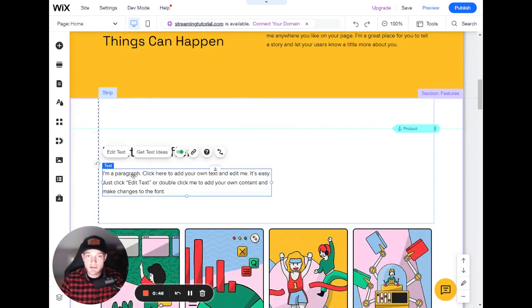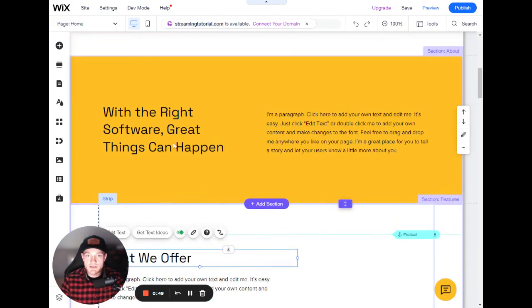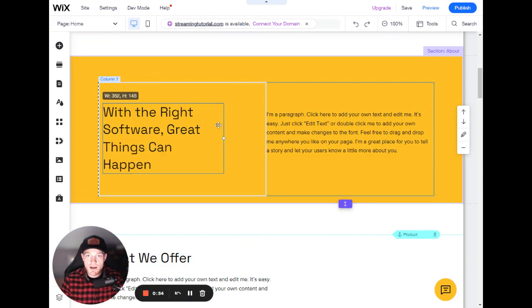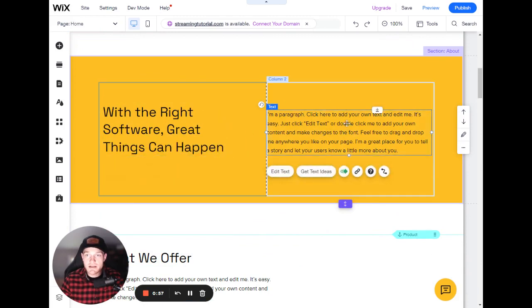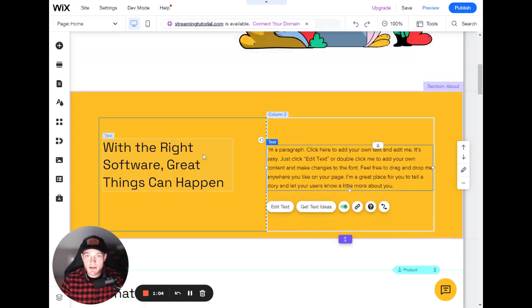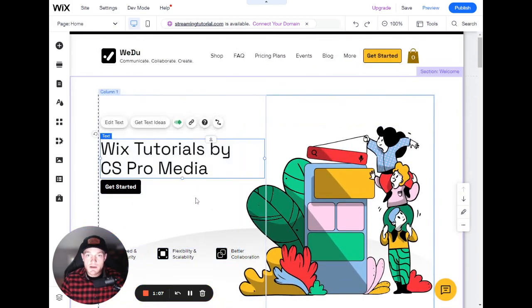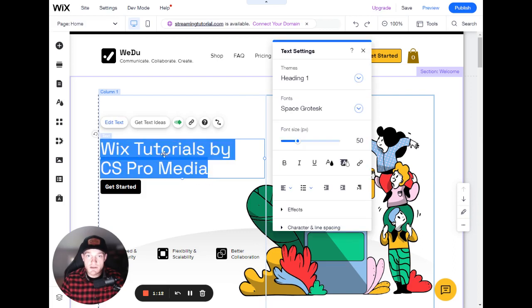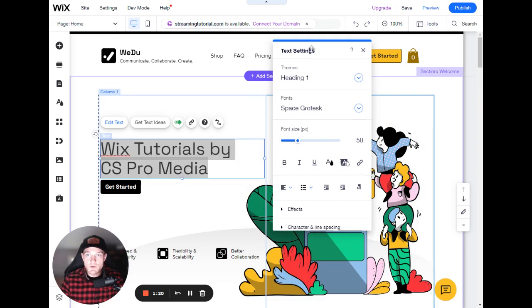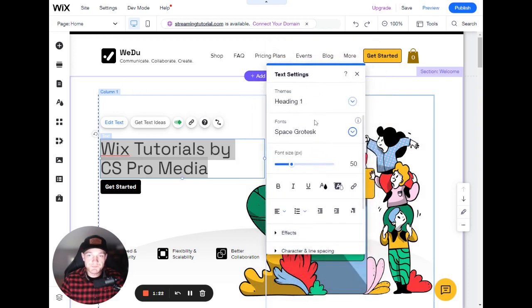However, most of the text which is going to be on your website is going to be in text boxes just like this. So if we click on this text, we'll get a highlight and we'll have some points that we can drag and change the size of the text box as well. Now, most of the time, you're not going to need to change the text box size, but if you want, you can. Now, to edit the text within the box, all we have to do is either double click it to highlight the text, or we can click it once and then click edit text. That is going to open up our text settings.